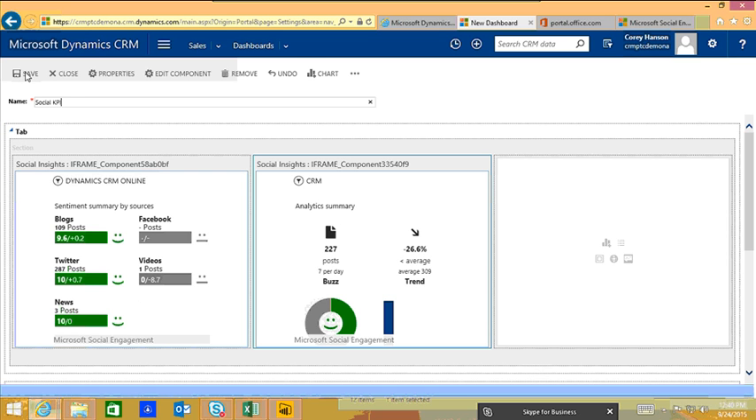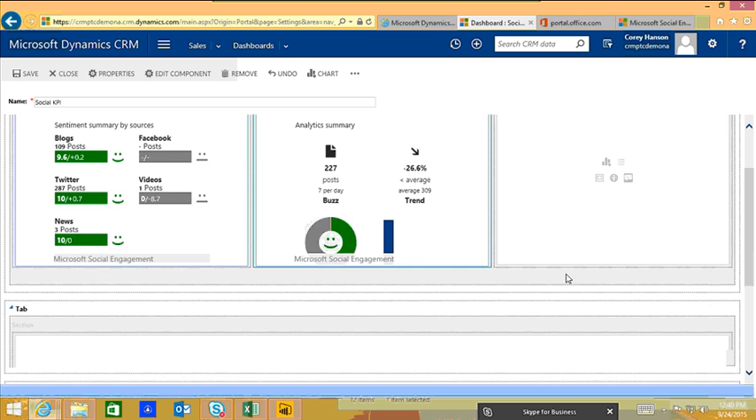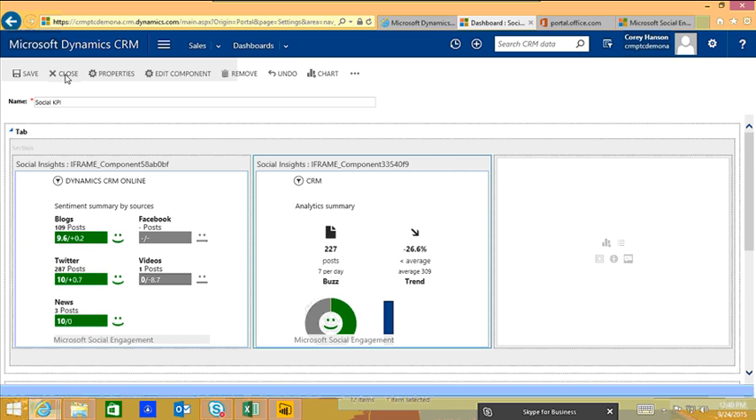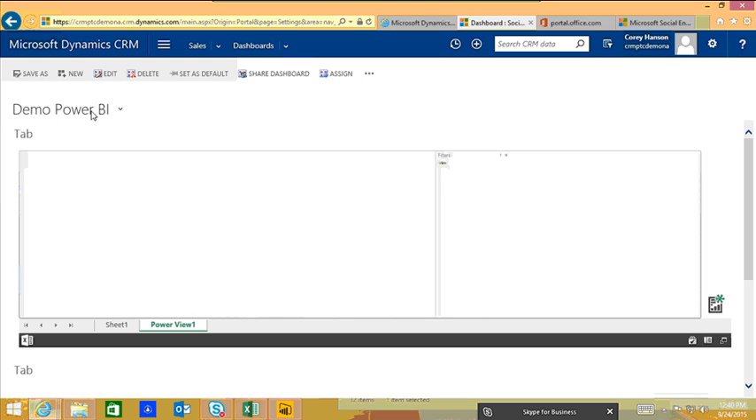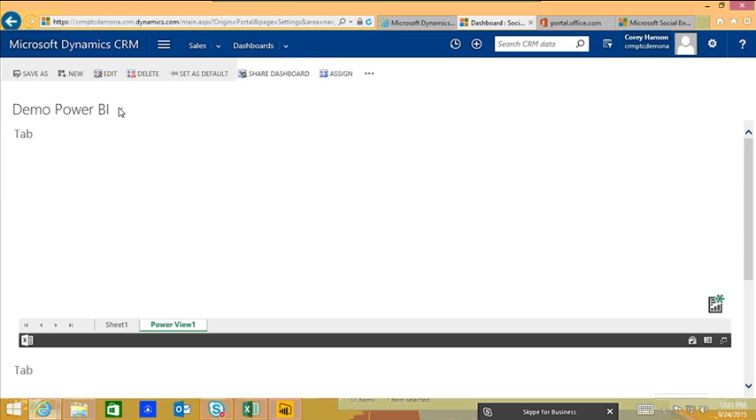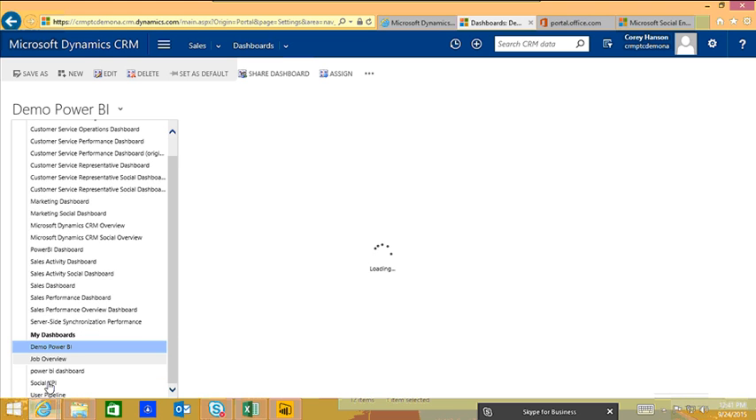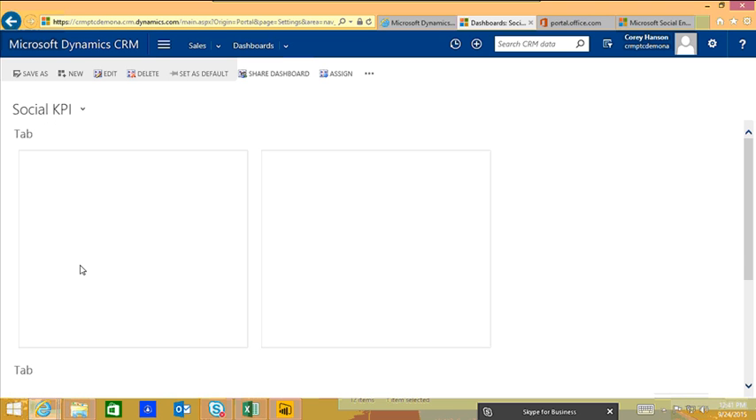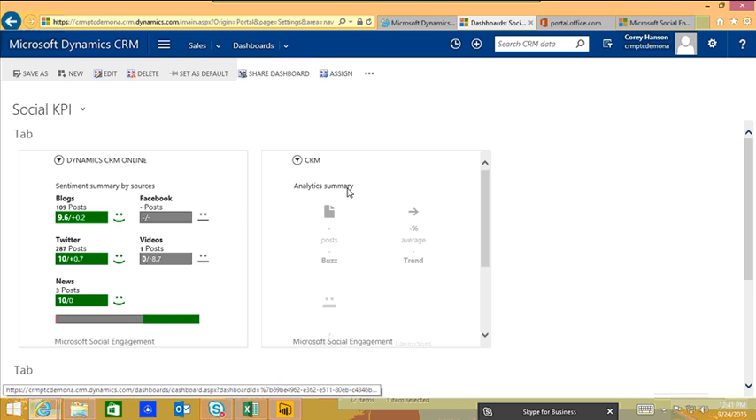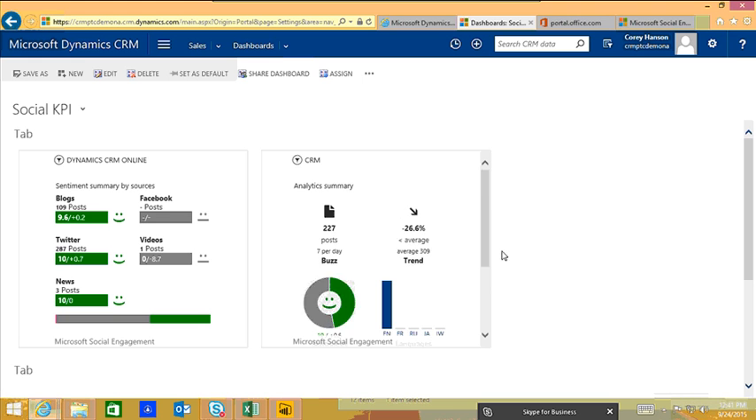If I hit save, I could add up to 6 items to a dashboard, so I could add more if I wanted. But for the sake of time in the demo, we'll just jump back over here. Let me refresh my screen so I can get my dashboard to show up. I drop that down. I should have my social KPI. And now that comes in, it loads up, and it's pulling the data from the social engagement tool. So I can see the different sentiment analysis.